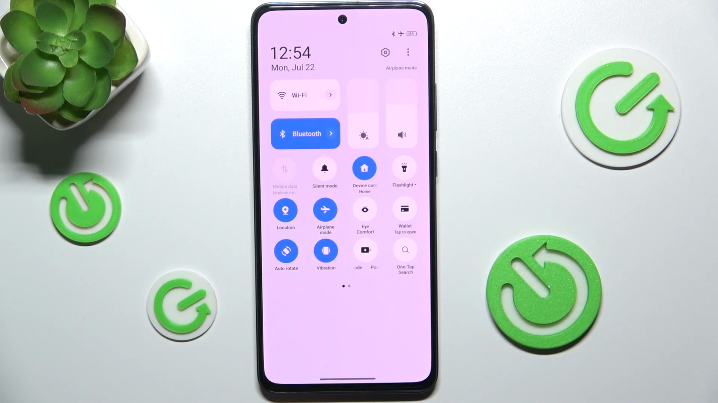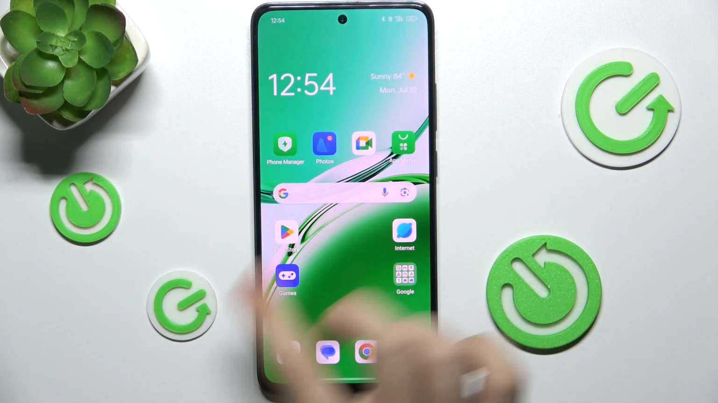Now wait about 10 seconds, and after 10 seconds you will be able to turn off airplane mode. And then it will reopen mobile data, enable mobile data.